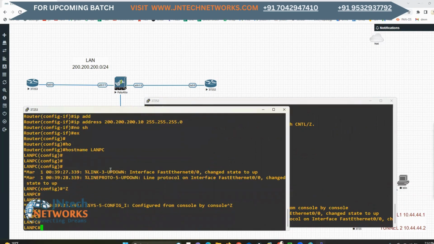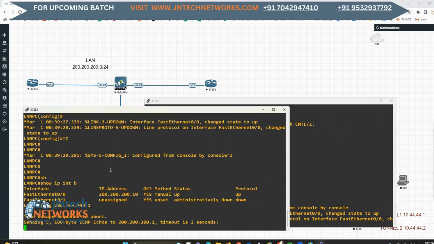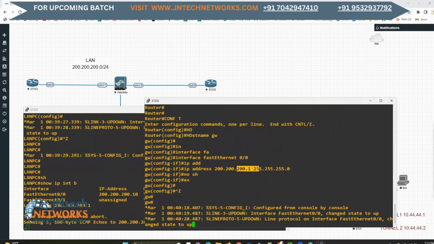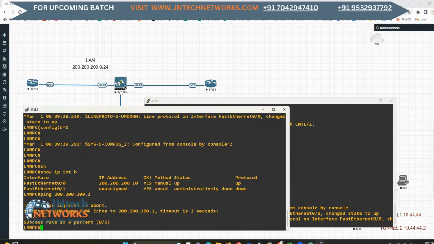So you can see here, show ip interface brief. I'm using 200.200.210 and I'm trying to ping. I'm trying to travel through the firewall device. I'm trying to ping 200.200.201, but I'm not getting a reply. Why? Because in between R1 and R2, we have a firewall device, right? And it's a zone based firewall.